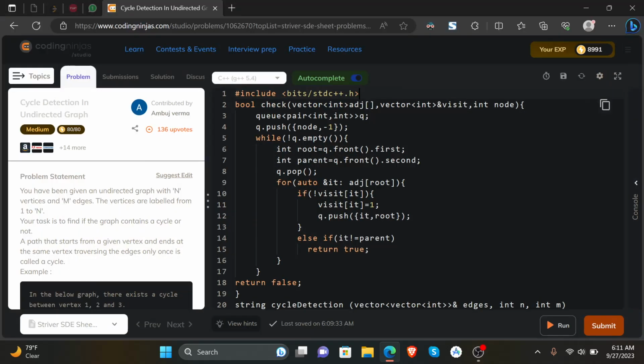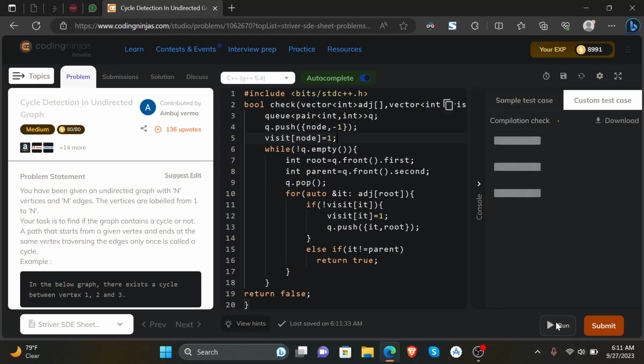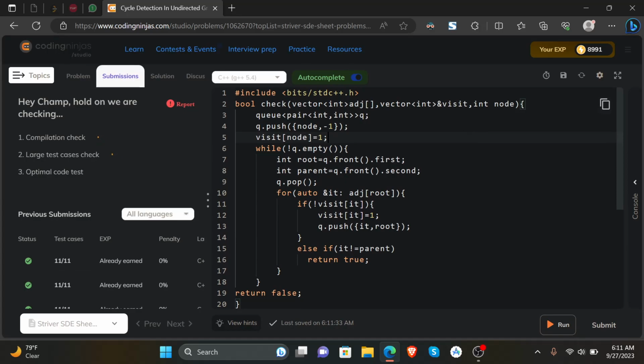Okay, the problem is that I have not marked the node visited. So visited of node is equal to 1. Now that will be fine. And the code is also submitted successfully.